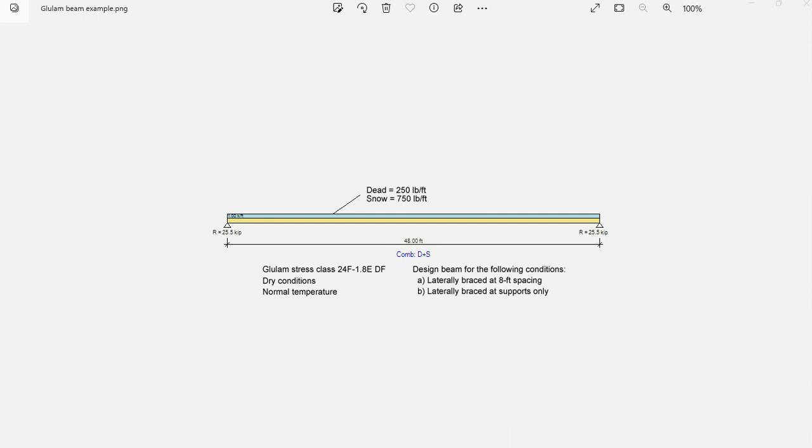So let's get started. This is a simply supported Glulam beam, 48 feet span. It has a uniform load. Dead load is 250 pounds per foot. Snow load is 750 pounds per foot. The Glulam stress class is 24F 1.8E Douglas fir. It's in dry conditions and under normal temperature.